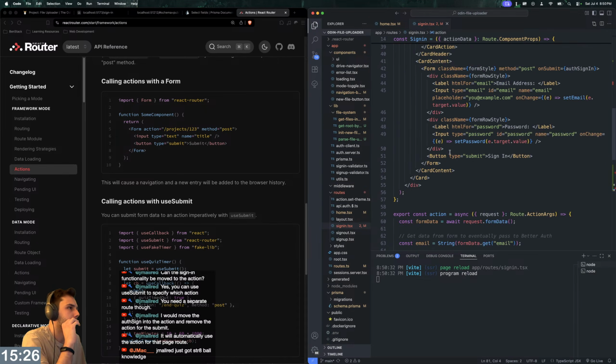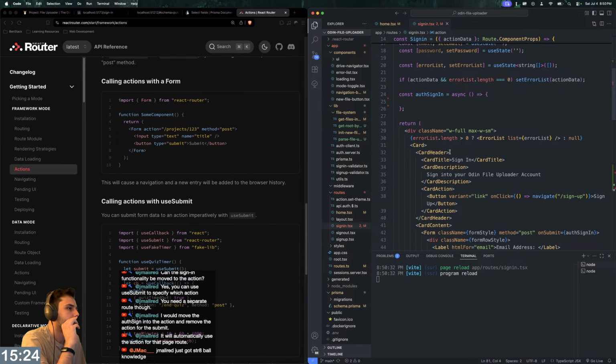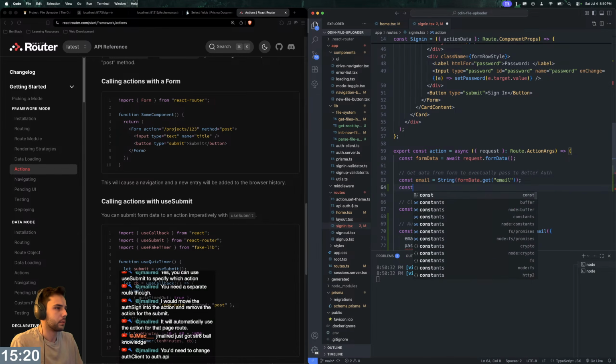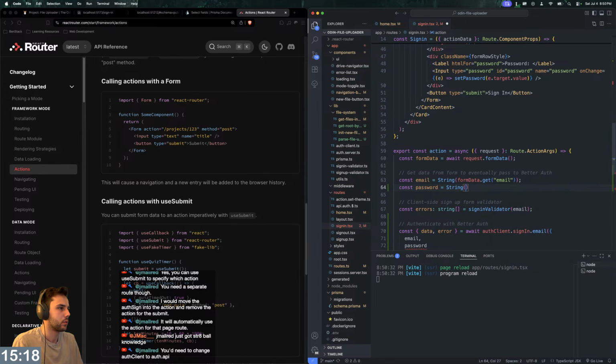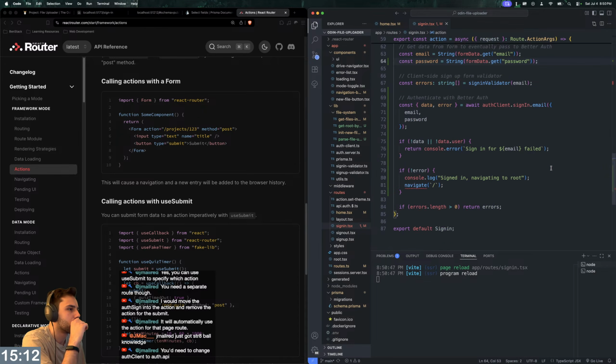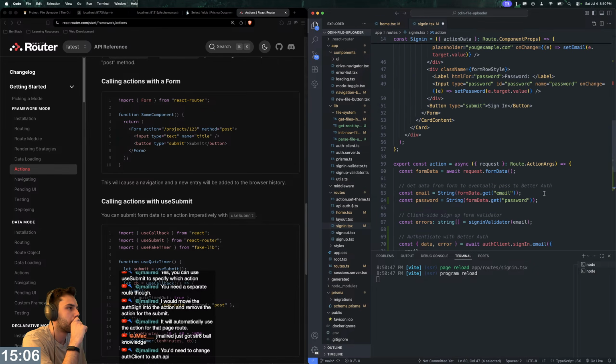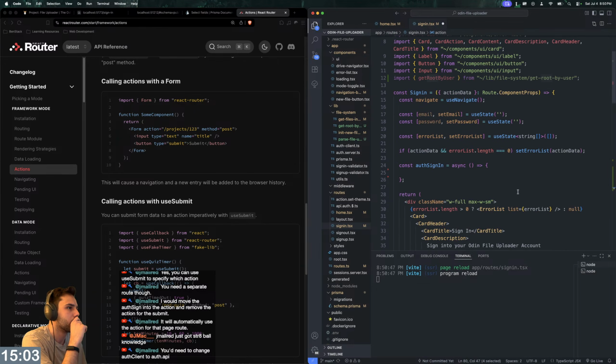But then I need the password, which is where the state comes in. Oh, I can get that here. Const password. Navigate's not going to work. I need a redirect, I think.